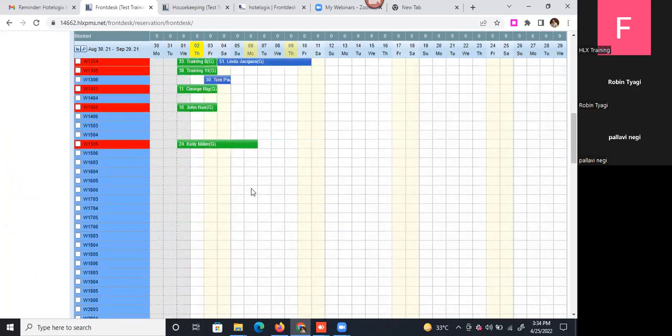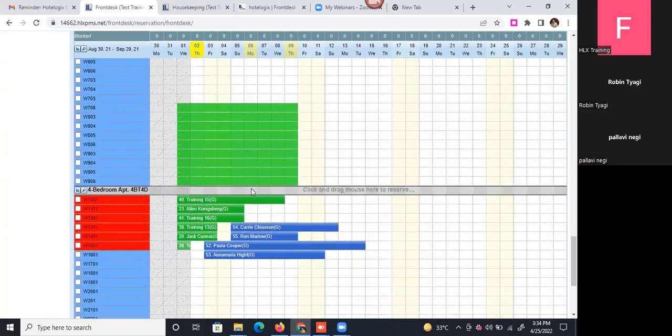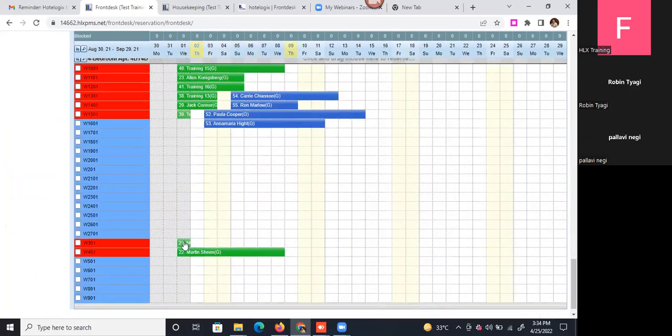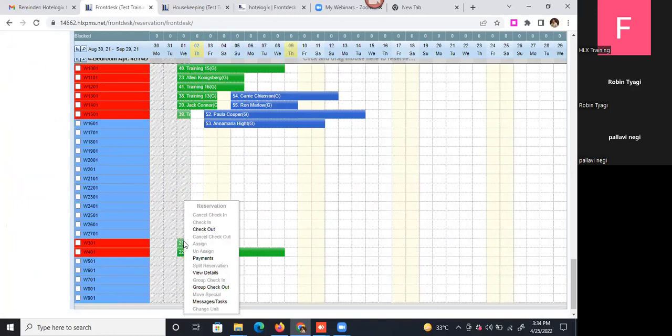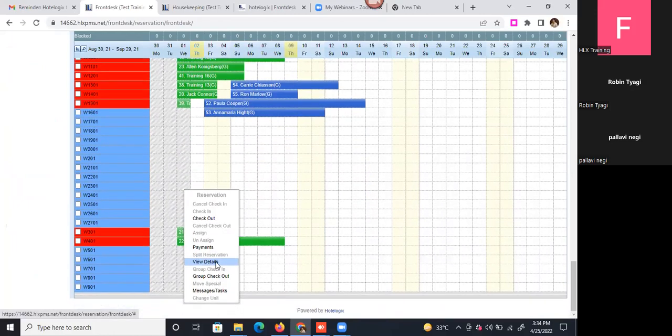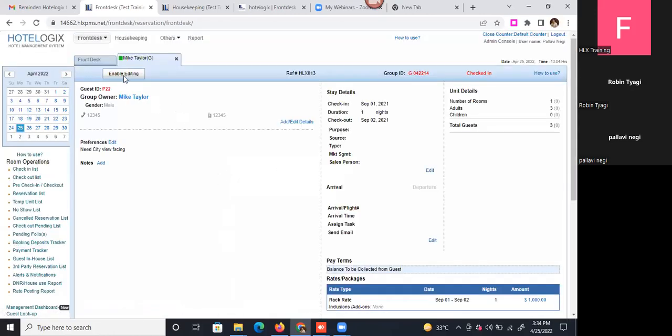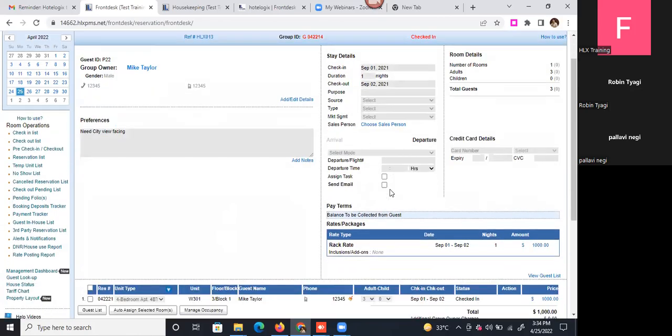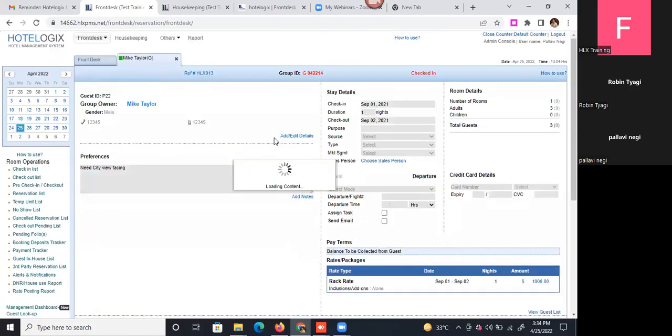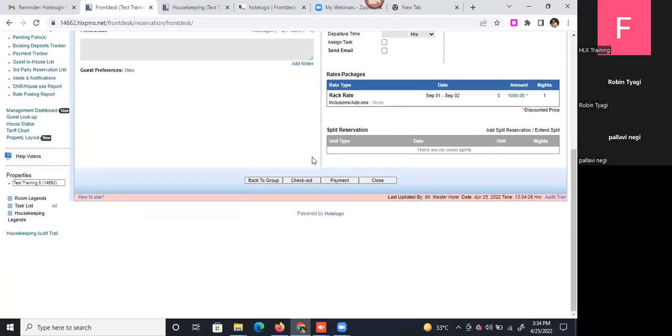All right. So as you can see, now we have reached the checkout date for this particular reservation that we were working on, right? So now when we have to perform the checkout, we will just right click and use the option of view details. I'll go to the view details page, click on the option of enable editing. Click on the guest, and here I will use the checkout.